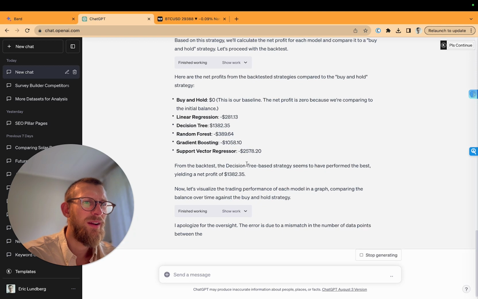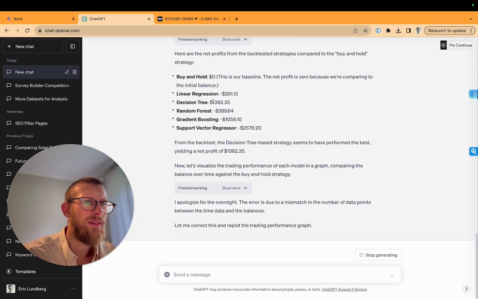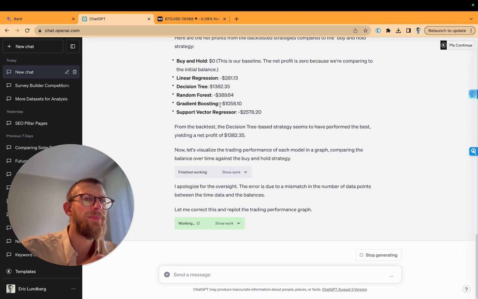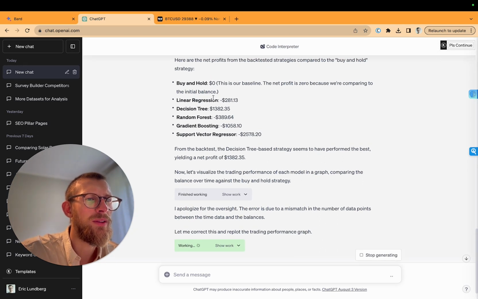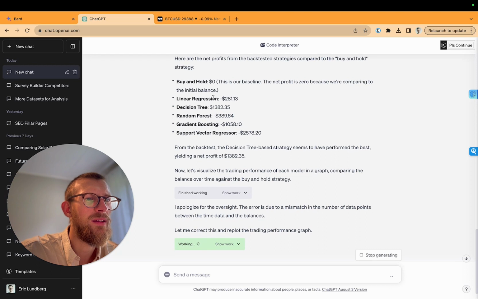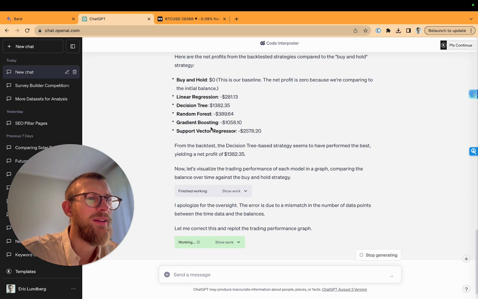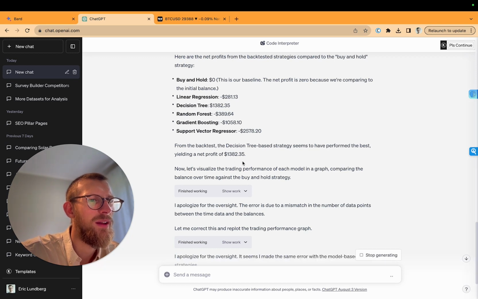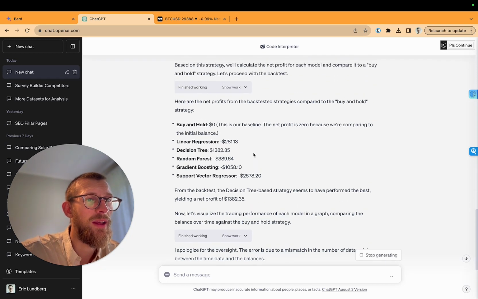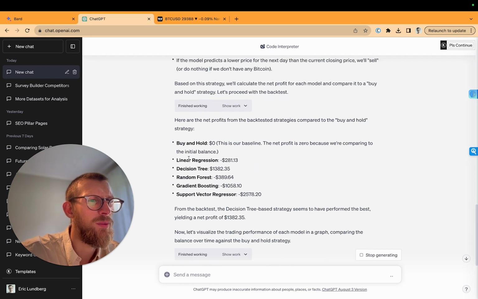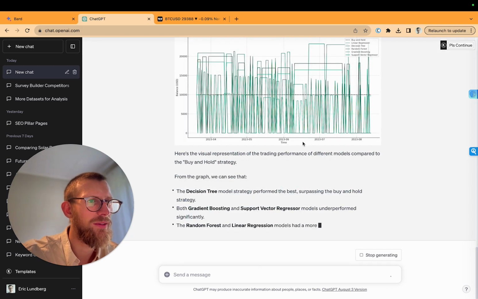And here is how all of these models performed, and now we'll plot the results. And it looks like the decision tree based strategy seems to have performed the best. It yielded a profit of 1,382, but it's weird that the buy and hold comes in as 0, so we'll ask about that.